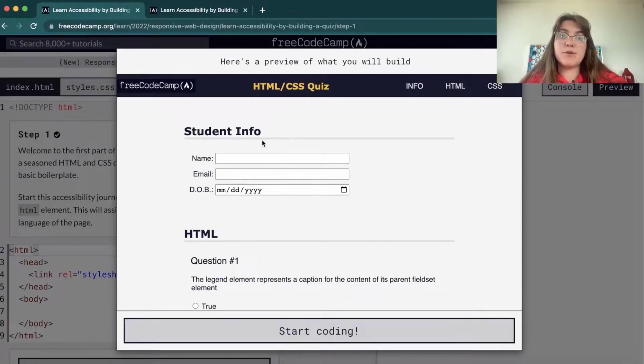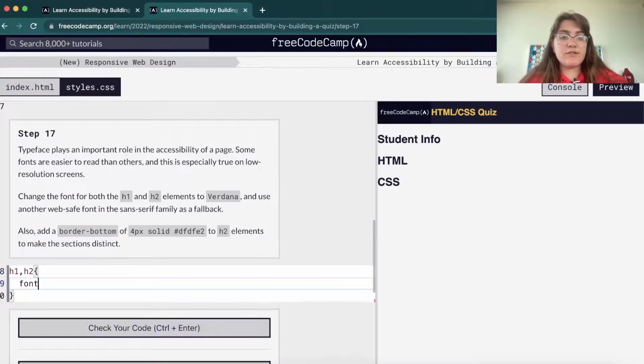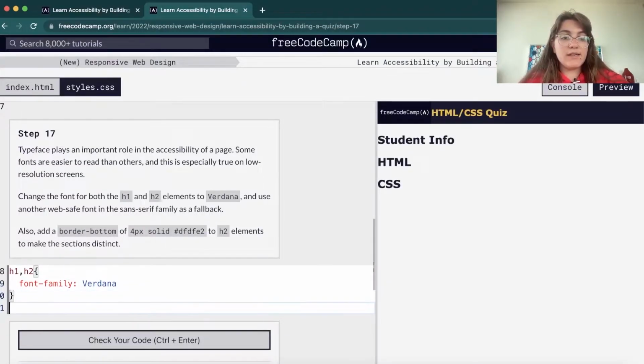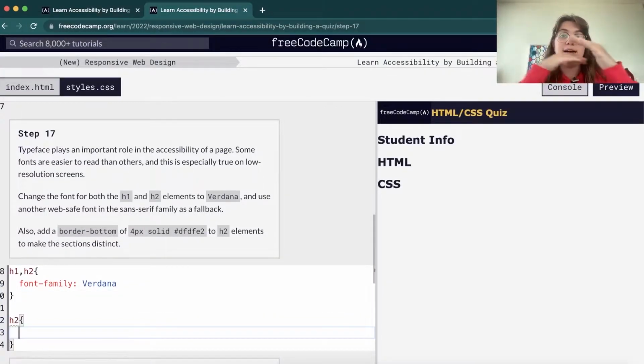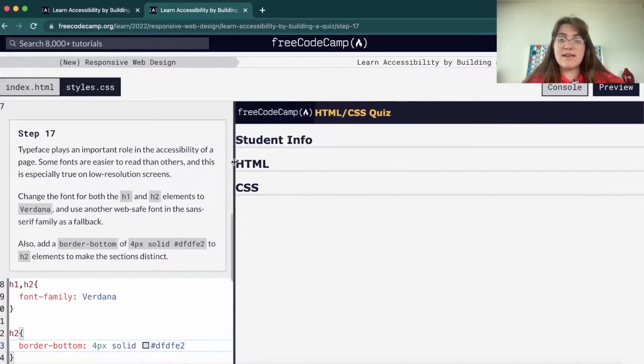All right, now we're gonna create this border here, this border bottom here in gray. So basically we're gonna change the font for both H1 and H2 to Verdana. So font family, it will be Verdana. And we're gonna add only in H2 here a border bottom. So here border bottom, 4 pixels, solid, and we want this color, DFE2. So now we have this gray border that we're seeing here. Okay, and it's getting all the width.